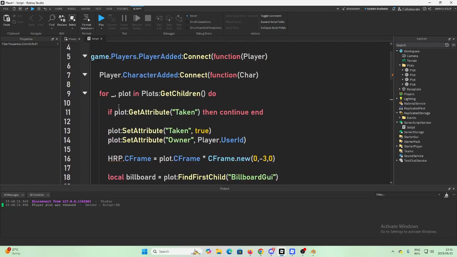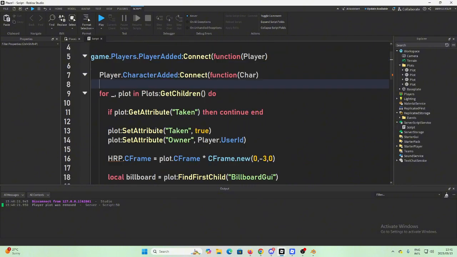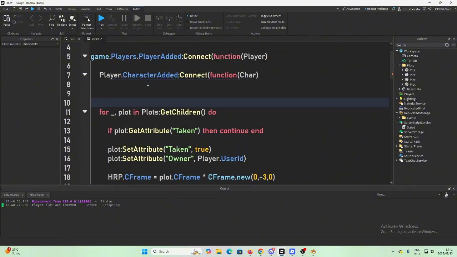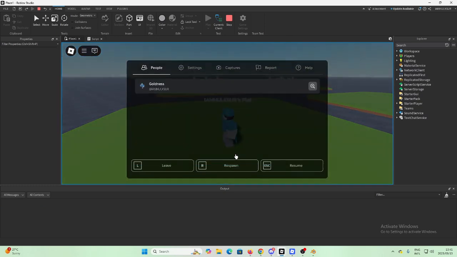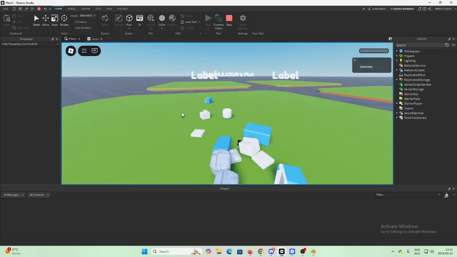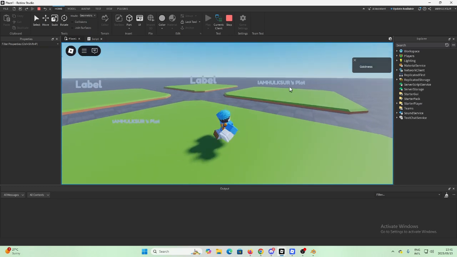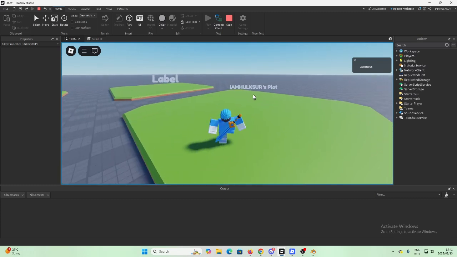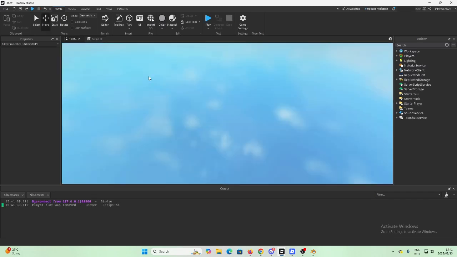Now take the HRP line of code that you copied and paste it in there. What this has done is it should have the player spawn there non-stop. As you can see, the first spawn was there. Let's reset. Second spawn. Now notice how it's given us a second plot. So that's the next issue we need to fix.